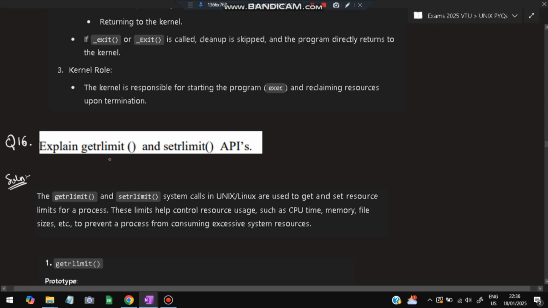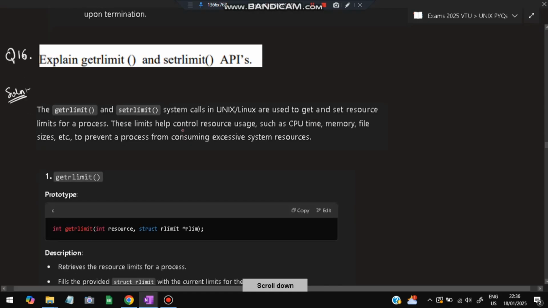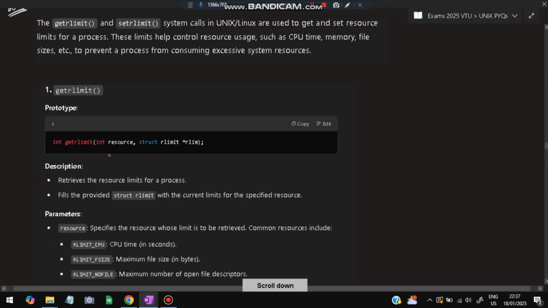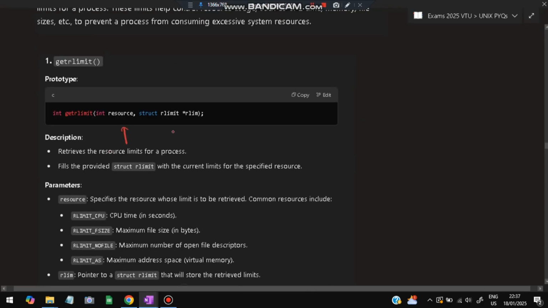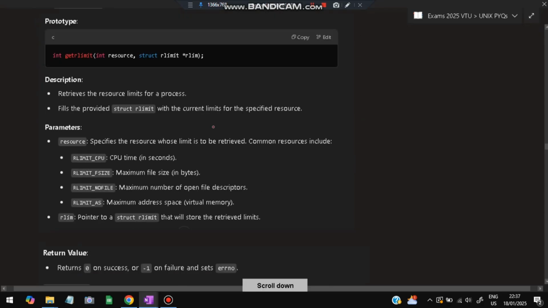Next, moving on to the next super important question, we have getrlimit and setrlimit. R means resource: get and set resource limits for the process. This limit helps control resource usage such as CPU time, memory, files, etc. So getrlimit, this is the syntax here. We have resource and rlimit. The description is it retrieves the resource limits.